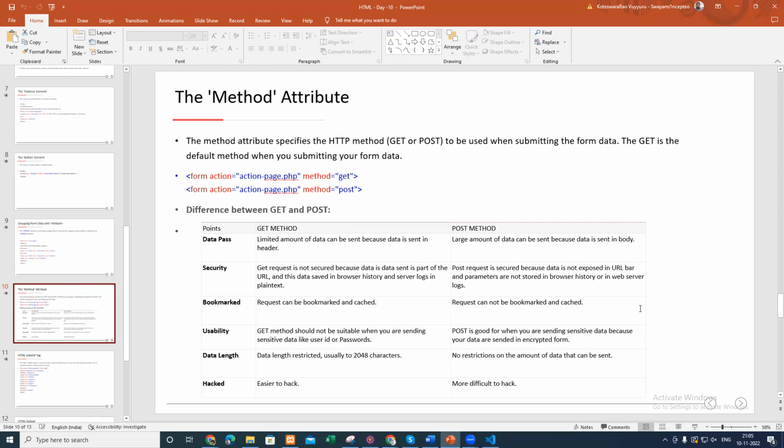Then bookmarks. Someone can bookmark your URL after saving your username and password in the browser. A post request cannot be bookmarked; even if they bookmark it, they cannot see the username and password. Usability: the get method is not suitable when you are sending sensitive or secure data. The post method is preferable because it is secure.